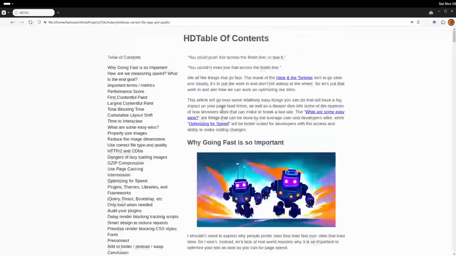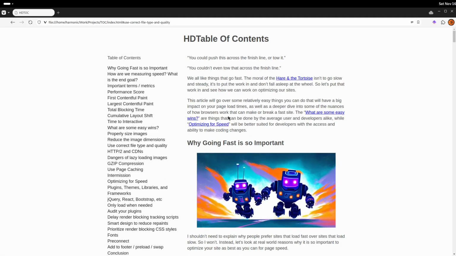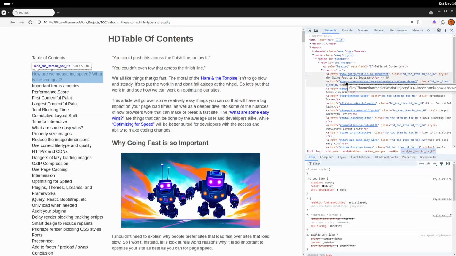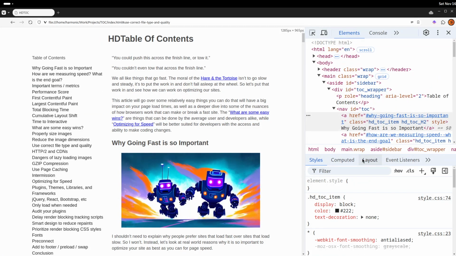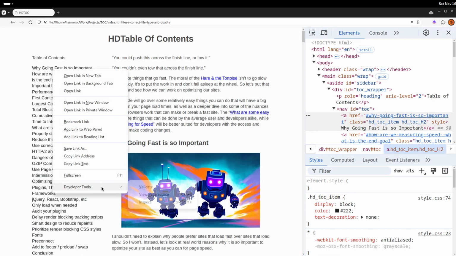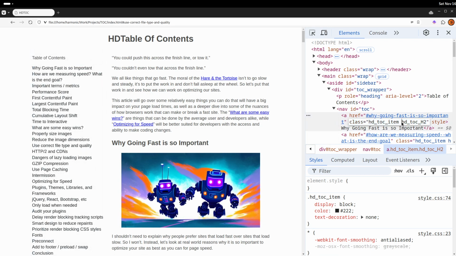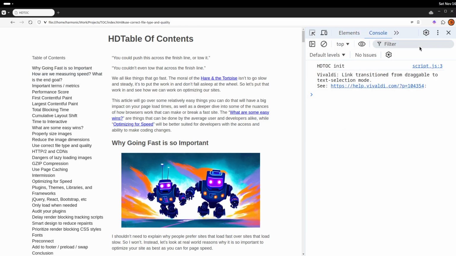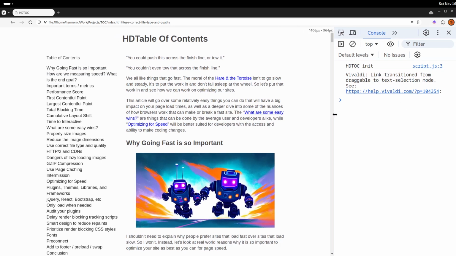Even if it's an H1 or an H2, they look the same. And that's why I added those custom classes. So if I go back here, let me zoom this in for you again. I don't want that zoomed in, I want this zoomed in. There we go. So we take a look at this. If I look at this item here, yeah, we can see it's got HD, TOC, H2. If I look at this one, HD, TOC, H3. So we can use these classes to make this look a little bit nicer.